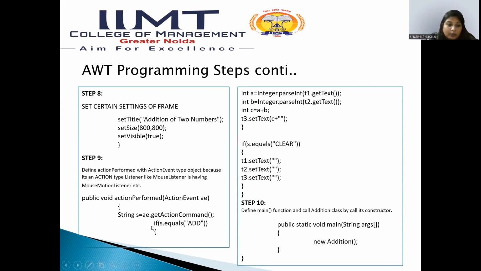Next, we are comparing the value of S with the add string, and if it is matched, then we are adding the numbers. The next step, we are getting the first two text field values using the get text method, which gives values as string type, and we need to add the values. That is why we are converting them into integers. Through this line we are converting them into integers. Then we are adding both values and assigning the result in the third text box field.